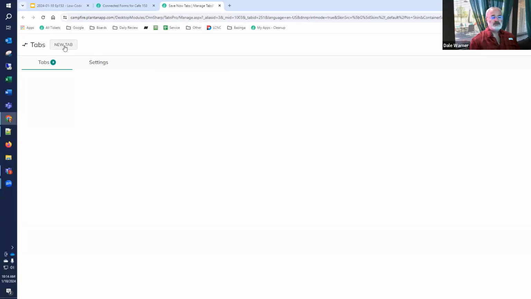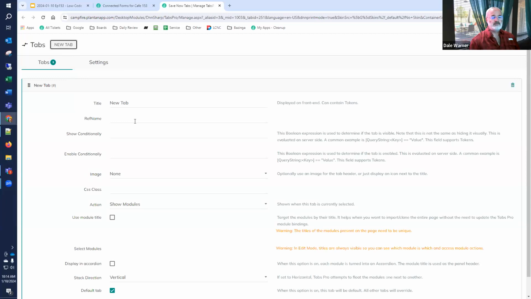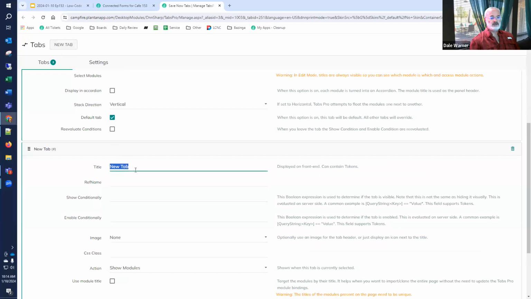So with the tabs control, we're just going to start creating our tabs. The first one is going to be the Sold To tab. We'll have another one that's the Ship To tab. Another one that will be the Special Instructions. And then finally, we'll have another one for Buy Now.